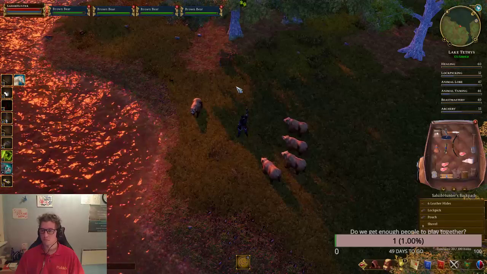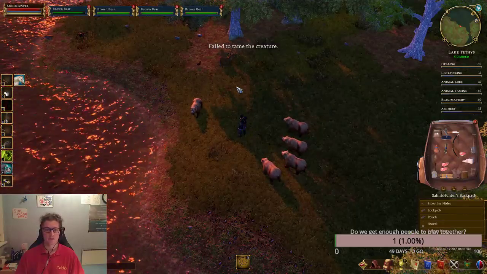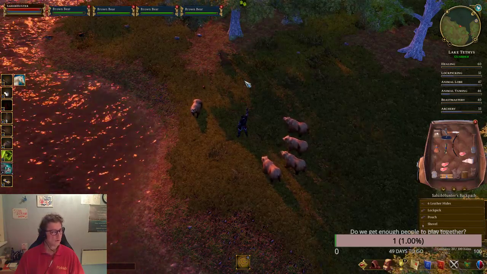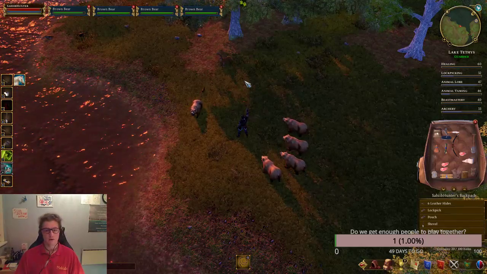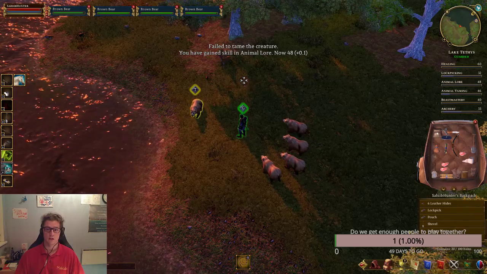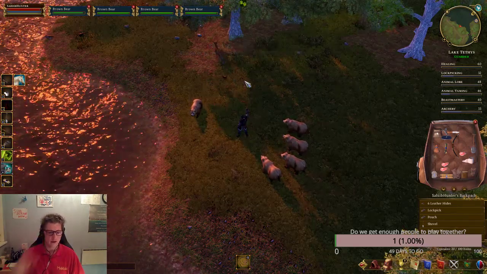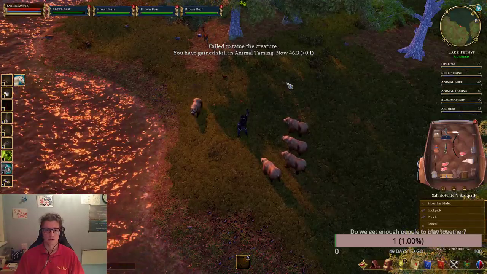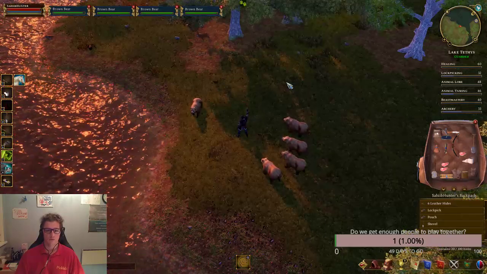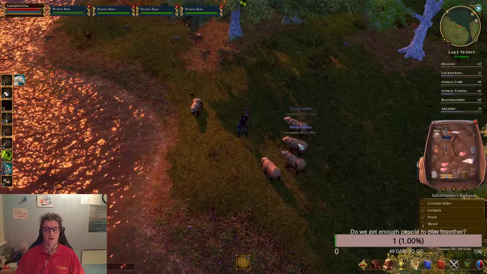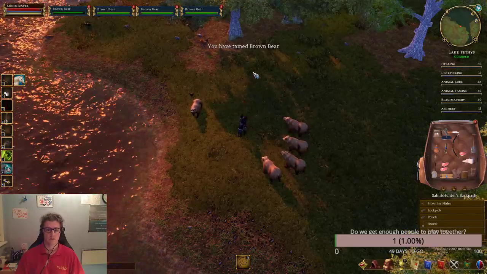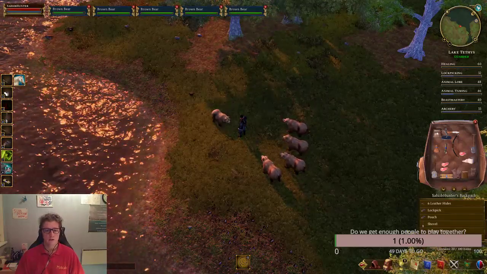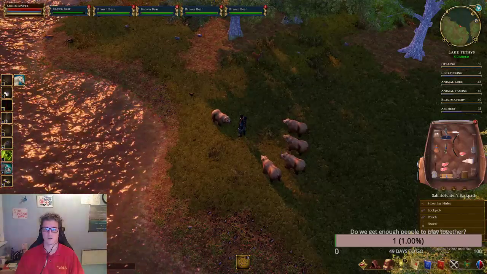So my taming is 46. I think I need 52 to tame a grizzly, 59 to successfully tame a grizzly. I can check it out. What was the number? And after 45, you can successfully tame bears. You see, there it is. Ta-da! Oh, wait a sec. I will check this out.